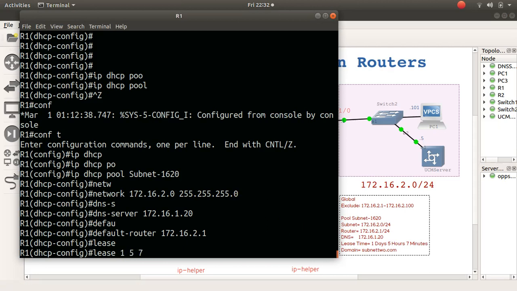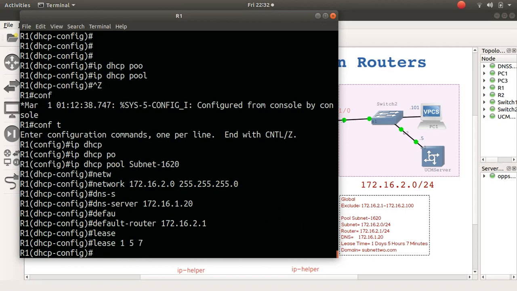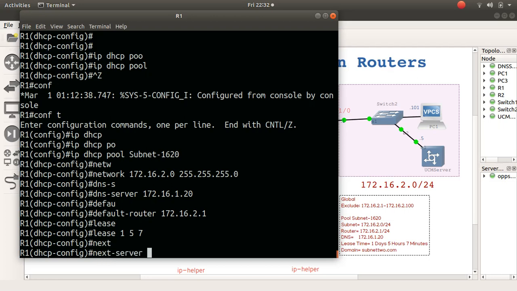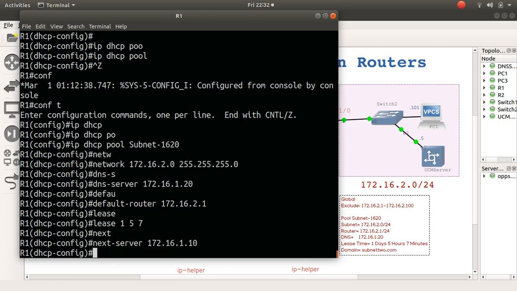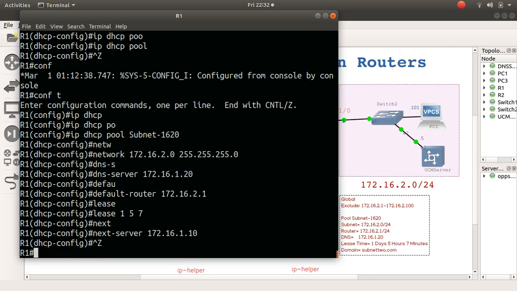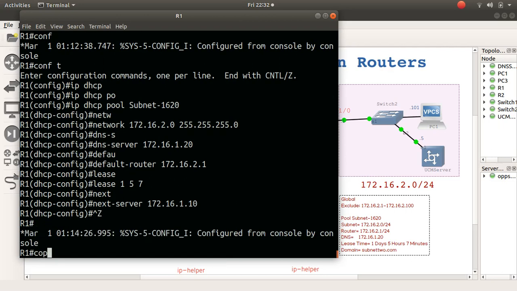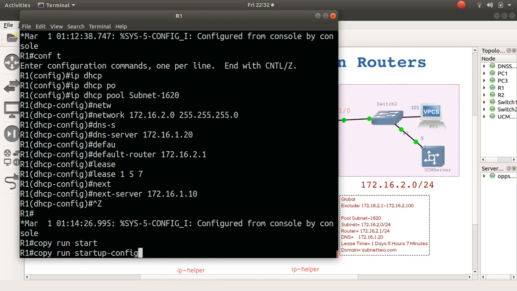It's pretty simple. And I'm not worried about the TFTP server here, but I can stick it in for good measure. So next server 172.16, and I decided to put it in the 1, and it was 1.10. Okay. Copy run start.